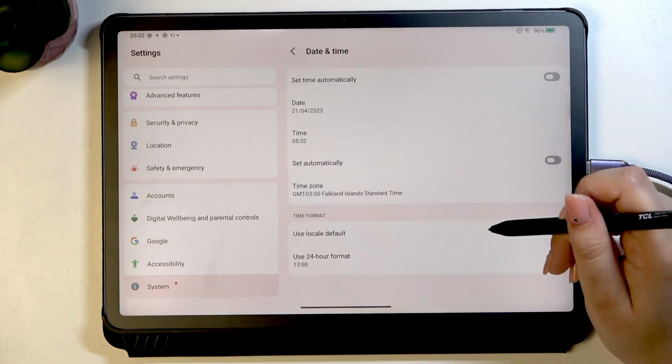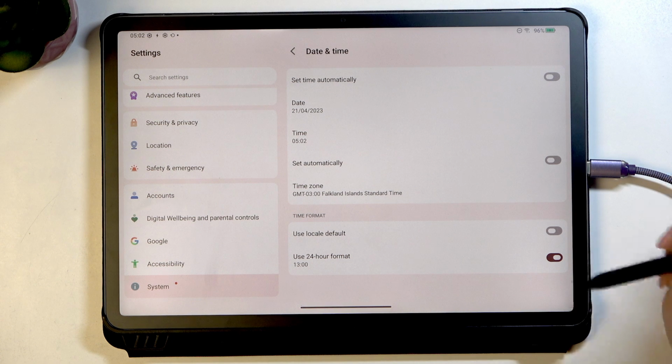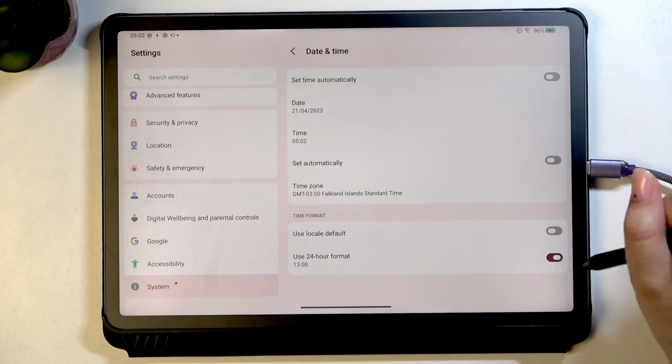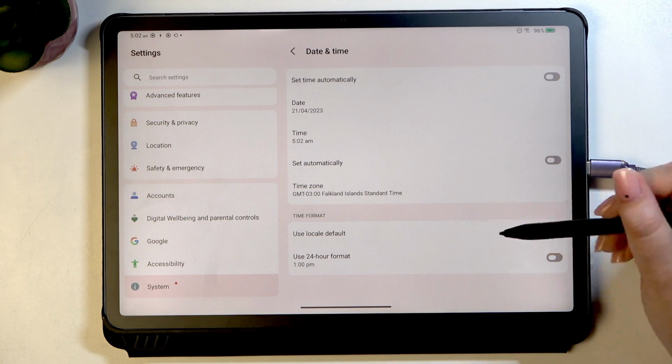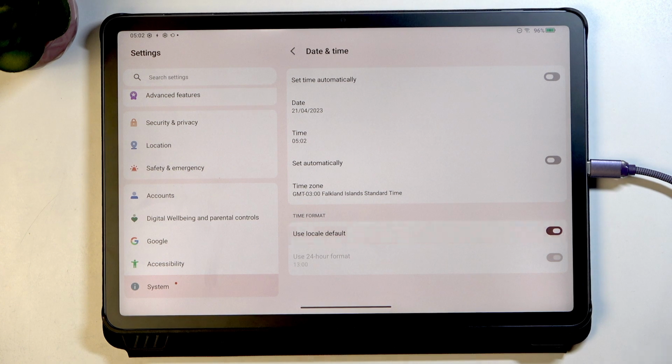Date and time. Alright, and here we've got also the time format, so either we can use 24-hour format or 12-hour one. To set the 12-hour, just turn off this switcher, or we can use the automatic option, so use local default just by tapping on the switcher. And this is the whole manual customization of date and time.